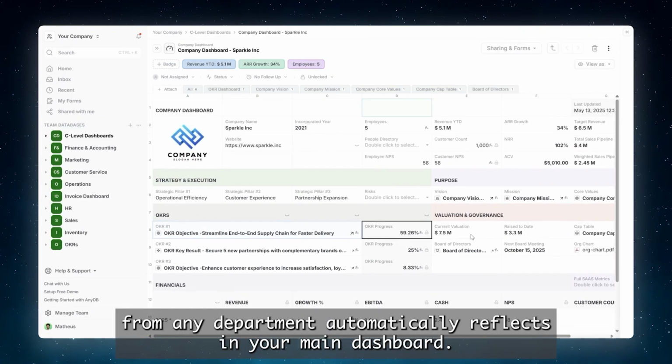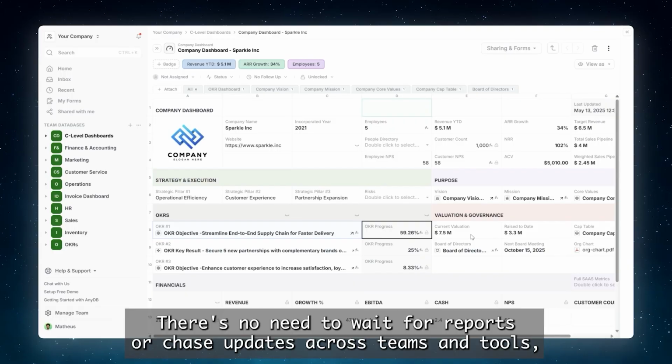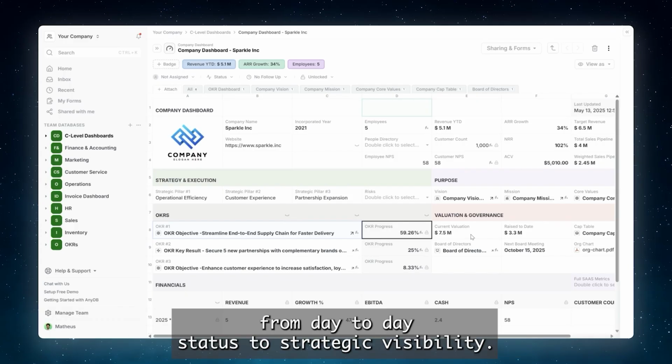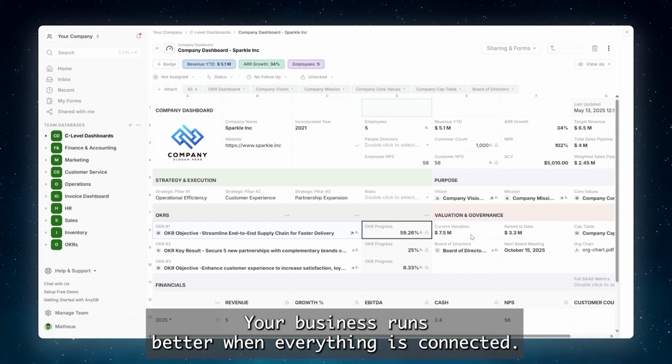Any update from any department automatically reflects in your main dashboard. There's no need to wait for reports or chase updates across teams and tools. From day-to-day status to strategic visibility, your business runs better when everything is connected.